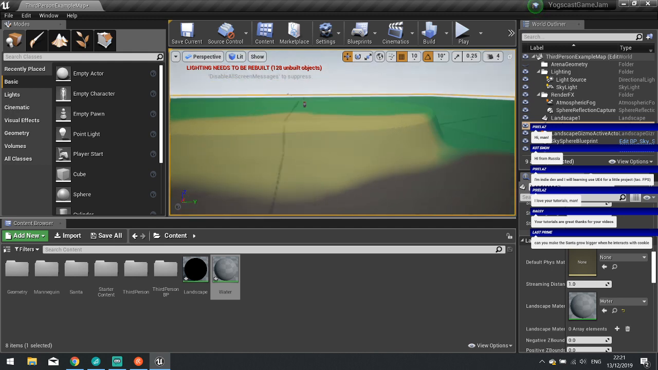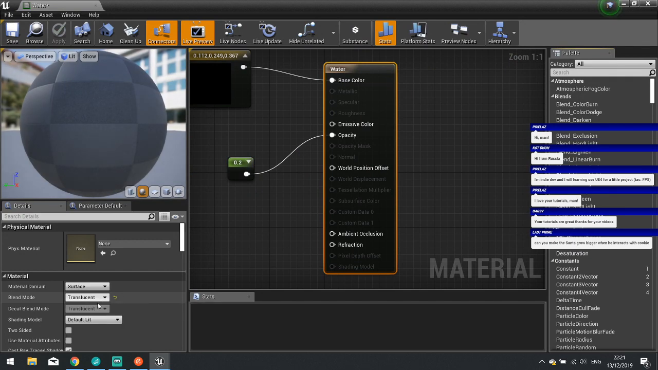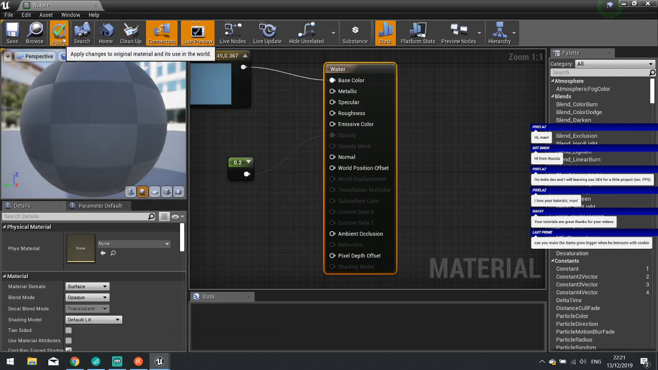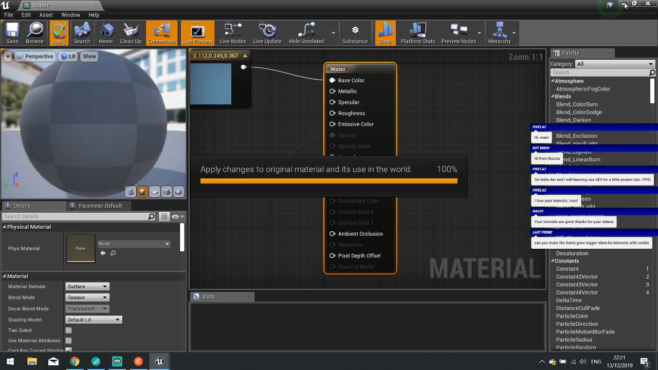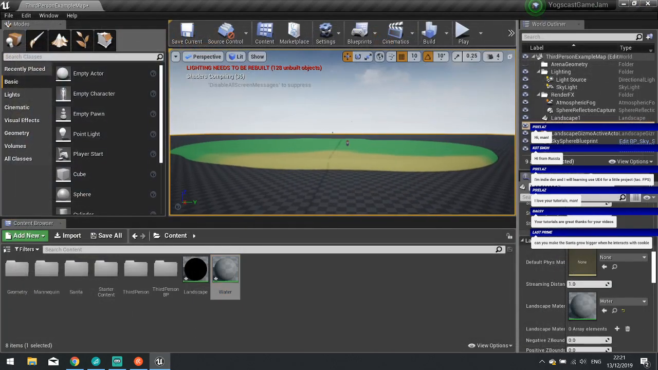Okay, so the translucent one isn't working. So let's turn translucency off. Let's just make it straight up opaque. I'll add some effects to it later to make it look more like water. For now, I just want to get the scene set.